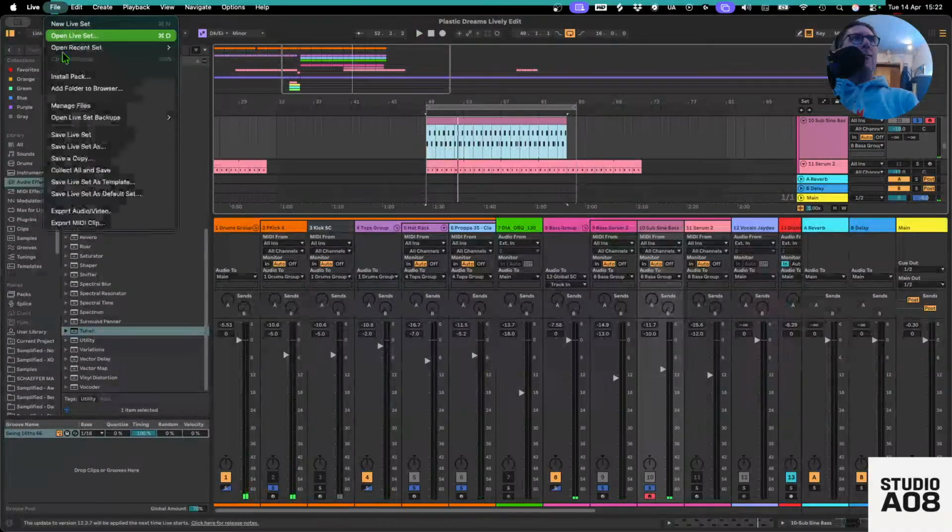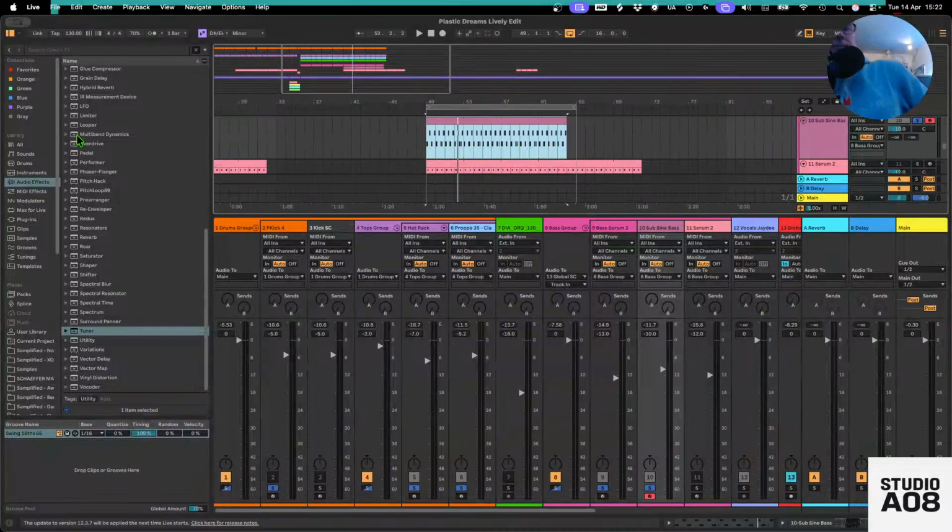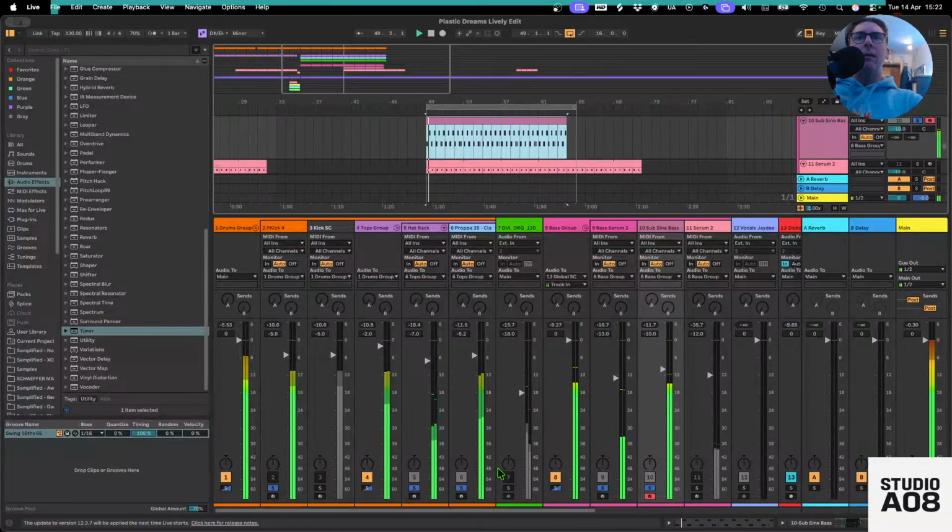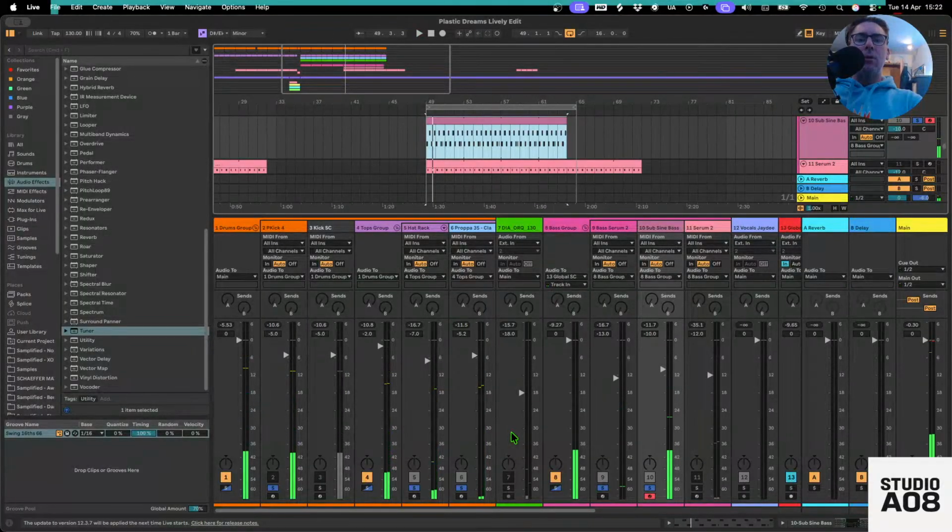Nice. Save. Don't forget to save. Don't write an entire project like I have and then not save it. Doesn't work. So let's have a look at these congas.